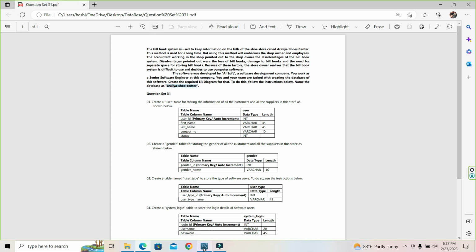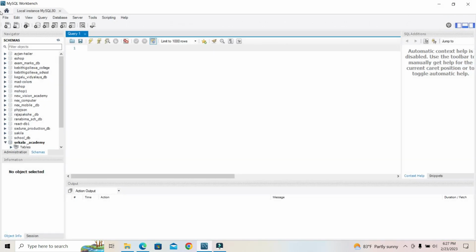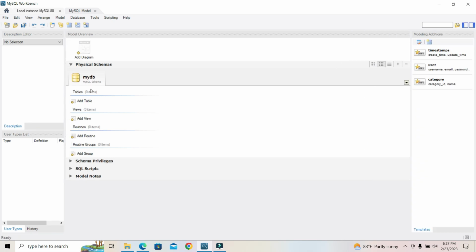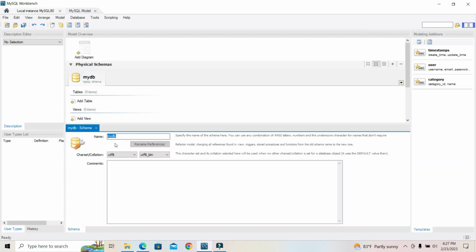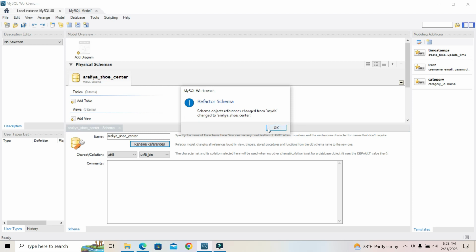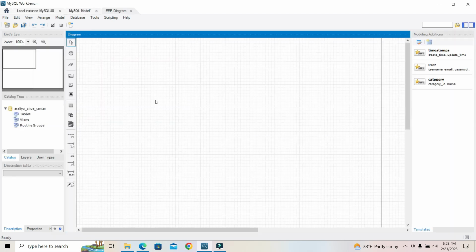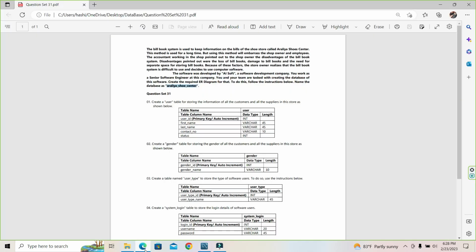So first I open my workbench. Then I create a new model. I rename the database to Aurelius Shoe Center. Then I open my ER diagram. Now we see our first question.